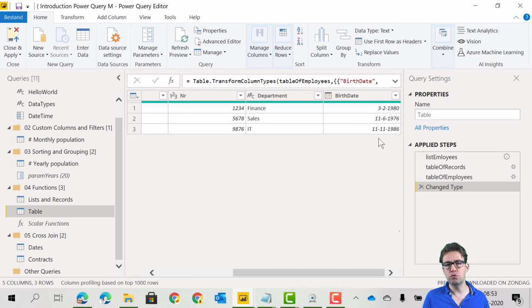Now what I want to do is show you how you can create functions, and I want to create a function to calculate the age of each customer. So I want to have an age function that takes the birth date as an input parameter and then returns the age. So let's take a look.